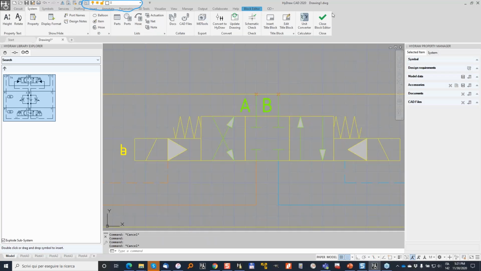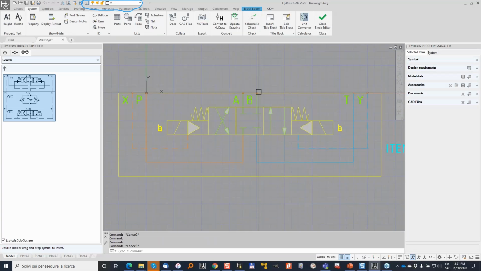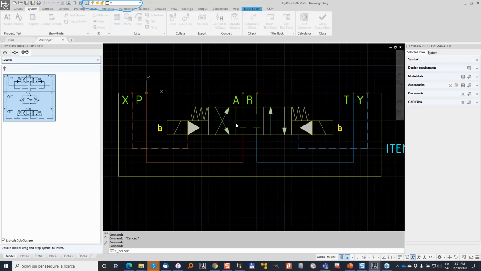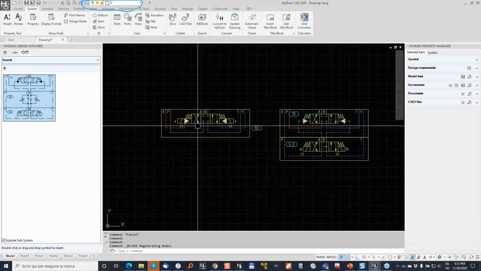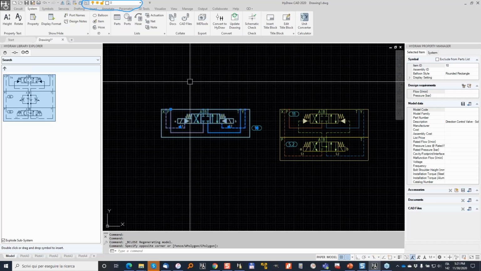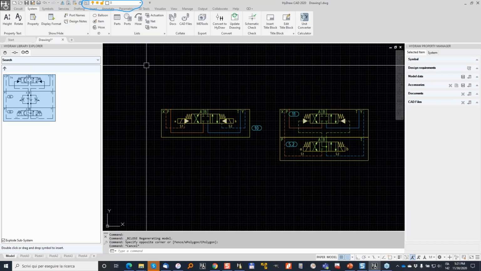It is handy to have commands in the quick access toolbar because they are visible in any menu you have. So in this case, I have made a change to my symbol. I can close and save changes. And now the changes are applicable only to this symbol in this drawing, not in the library.